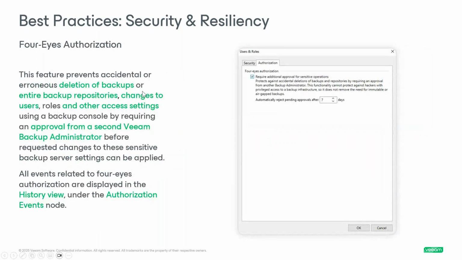There is a four eyes authorization check as well, where you can require the approval of another Veeam administrator before certain operations are applied, such as deleting a backup, for example. You'll be able to see all of the events related to the four eyes authorization on the history view on the console.